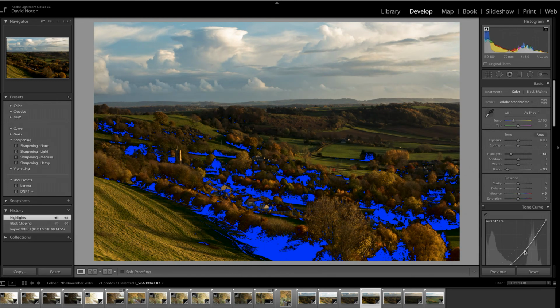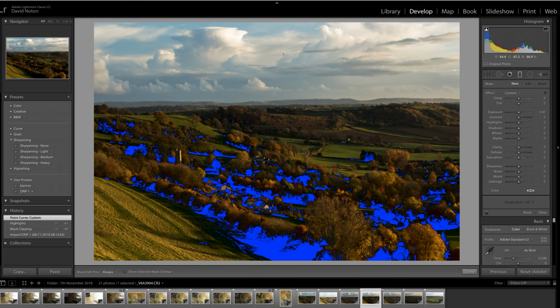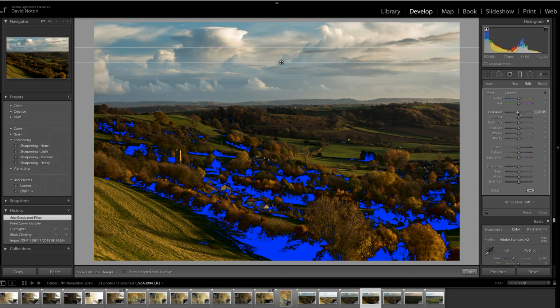So I'm going to go to about that kind of darkness there, and now I'm going to use a grad tool here, and I'm going to pull that down from the top and just then use my exposure on the grad tool. Now if I go too far it looks very, very obvious. Let's go for a very soft grad here.